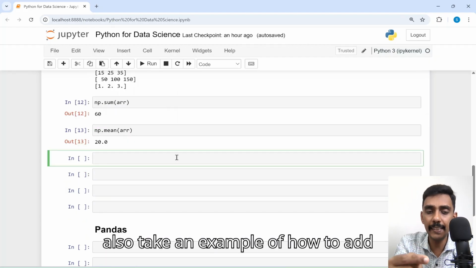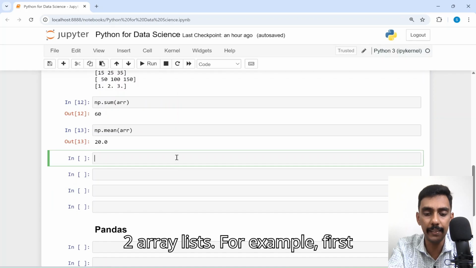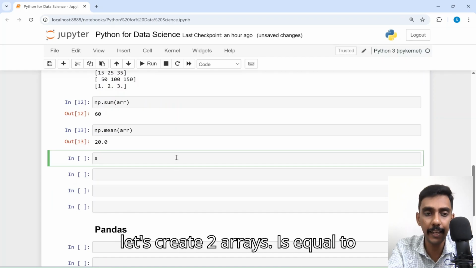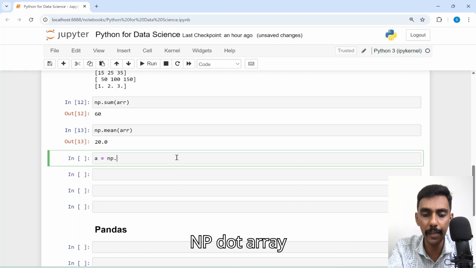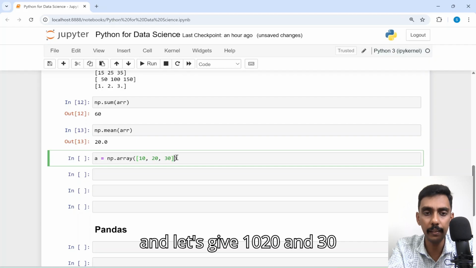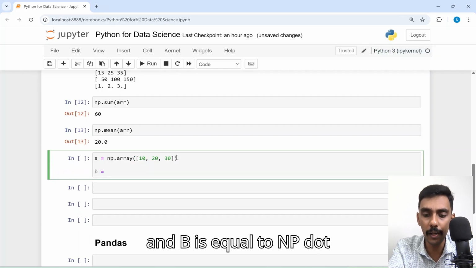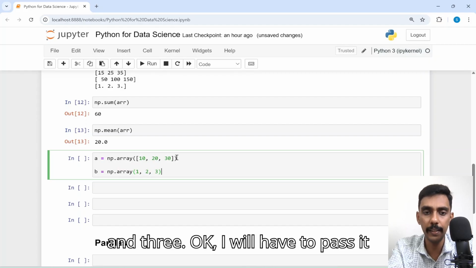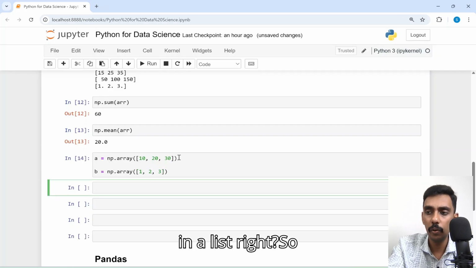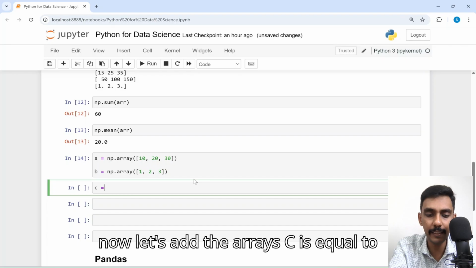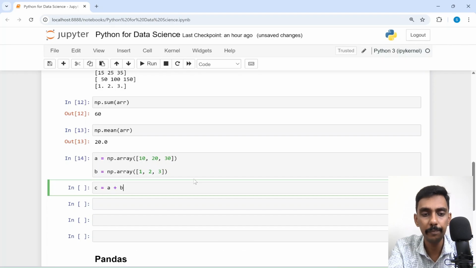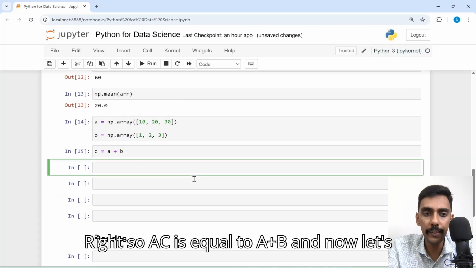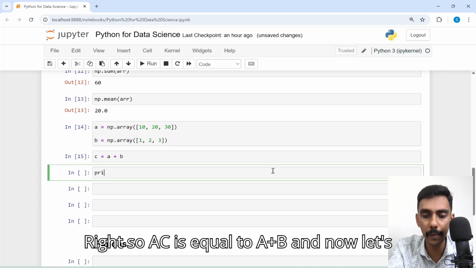Now let's also take an example of how to add two arrays. So for example, first let's create two arrays. A is equal to np.array and let's give 10, 20 and 30. And B is equal to np.array, let's give it as 1, 2 and 3. Okay, I'll have to pass it in a list. Right, so now let's add the arrays. C is equal to A plus B. And now let's print C.